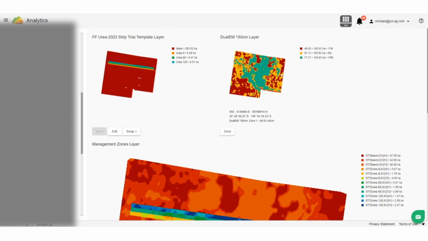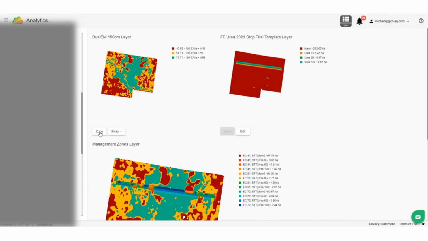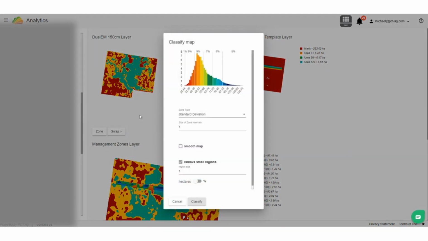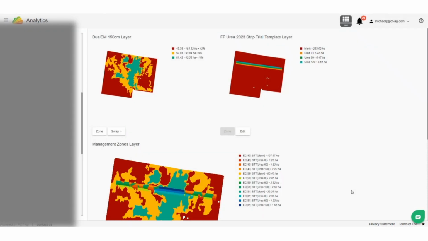So here's our trial design, our EM layer. We want to assess whether we've got different responses from the rates in different soil types. There's a couple of steps you need to do in preparation. The first one is I swap this over, and I'm going to zone my EM up. You could easily already have your previous management zones that you've saved, but I'm just going to put this on Jenks's natural breaks. It's 3 zones, and we'll split that up.